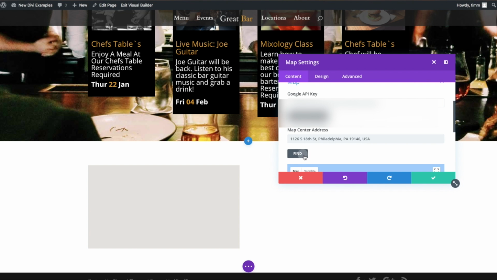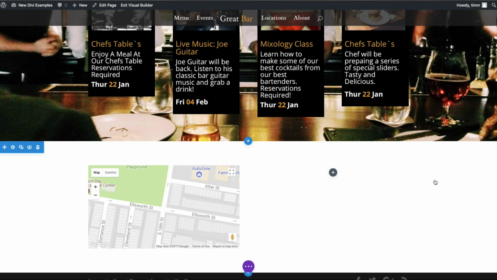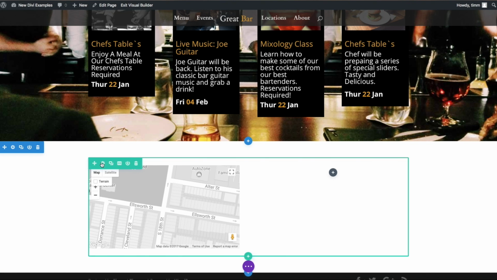There we go, so now the map's showing up, but let's make it grayscale and make it a little bit more interesting, and let's widen it out so it fills up the whole screen here. And you can just decide how much grayscale filter you want. Let's just go 100%. And then for some reason it's not updating the preview, but if you just click the checkbox, it'll update the map.